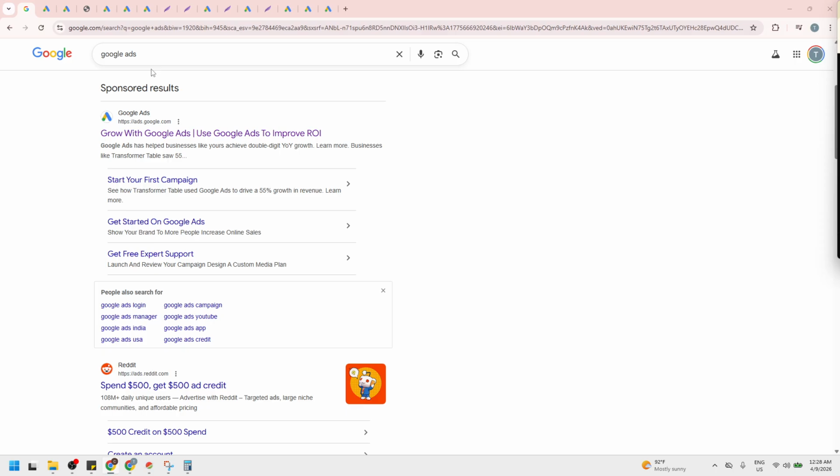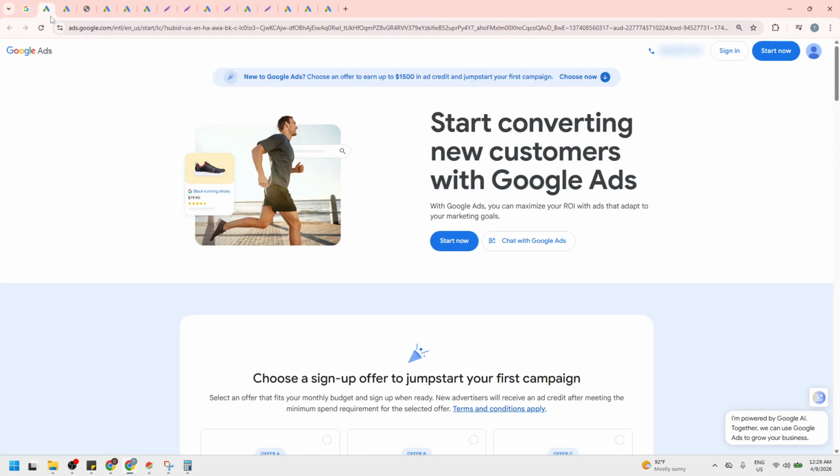Start by opening your web browser and searching for Google Ads. You'll likely see a few results, including ads and help articles. What you want is the official Google Ads homepage. Before you click, glance at the link preview and make sure it points to ads.google.com. That's the safest way to avoid lookalike pages. When in doubt, you can also type ads.google.com directly into the address bar.